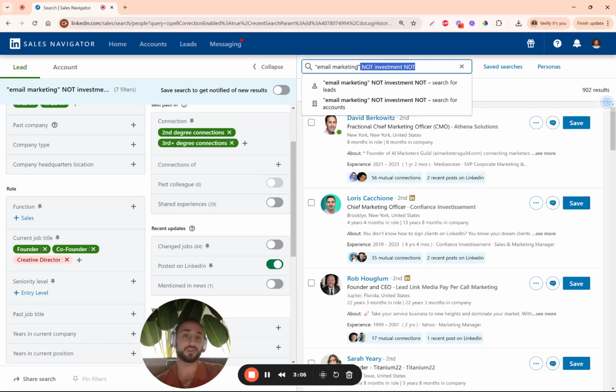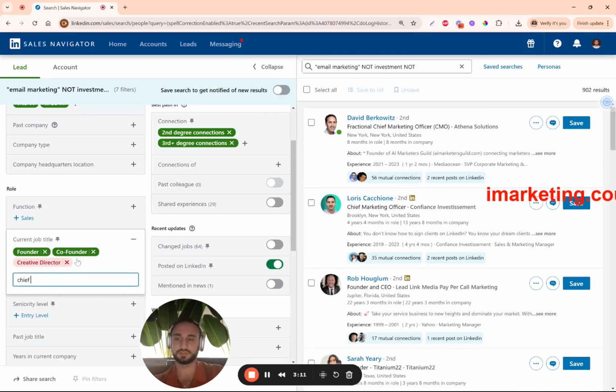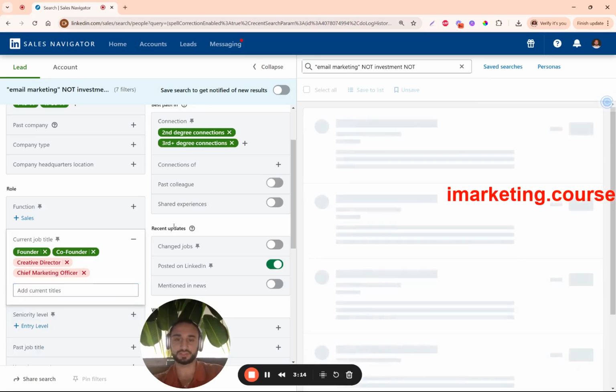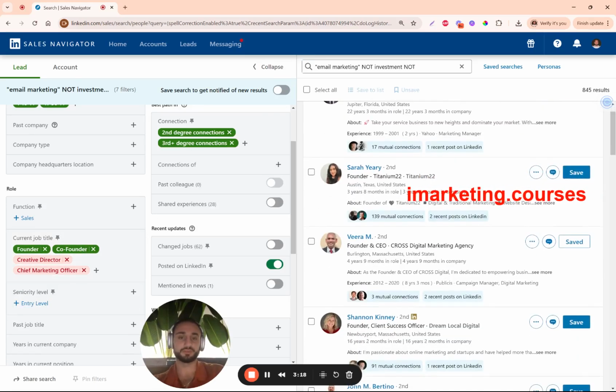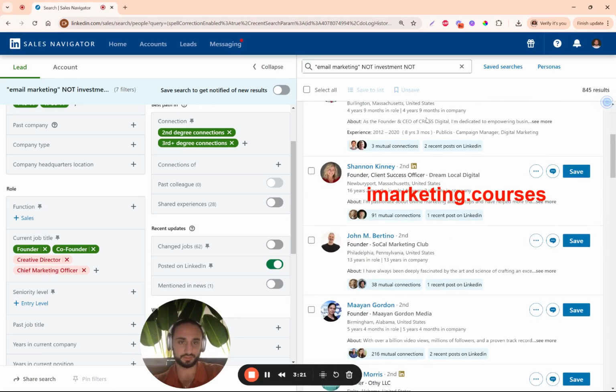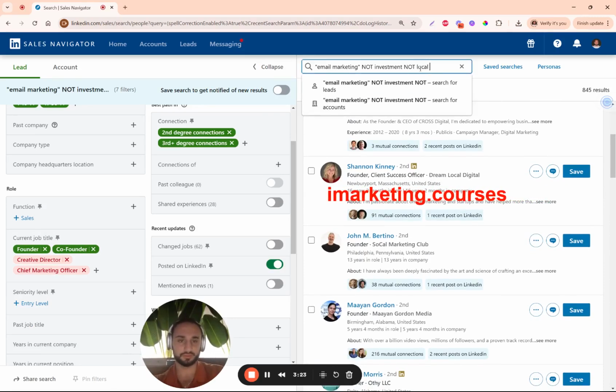What you can do at the end of this is save the search, and you can already populate it with all of your Boolean searches here. NOT this, NOT this, NOT this, and all of the exclusions in here. Okay, I don't want to target CMOs. I want to target Chief Marketing Officers, so exclude. Boom, you see it removed that guy.